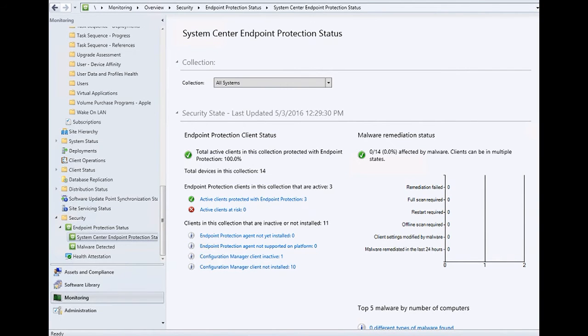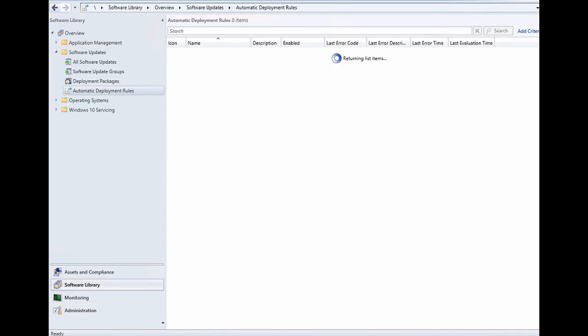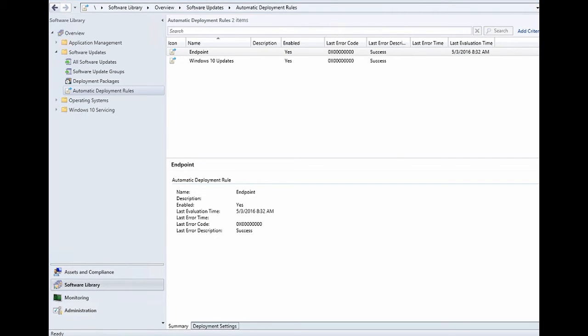Endpoint protection in SCCM. Endpoint handles your antivirus and malware all in one system. It's a really set it and forget it system. You create an automatic deployment rule under the software library. In order to have this work, you have to have the software update point role installed and WSUS. So you create an automatic deployment rule. There's a little wizard that walks you through how to set it up.